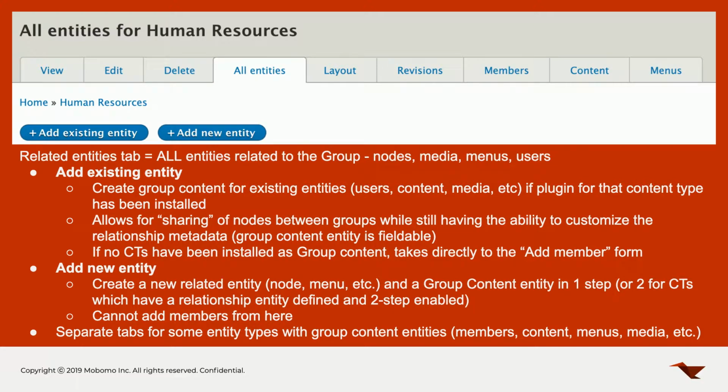Add a new entity, obviously this is what it sounds like. You're creating a new related entity rather than connecting an existing one. And you do it in one step or two, depending on whether you check that checkbox. One thing you can't do is add new members from here. You can't create users and add them to a group from here. You can do that from elsewhere, but not from here. And you also have, notice, some separate tabs up there for members, content, menus, which is the exact same thing, more or less. It's just only that entity type.